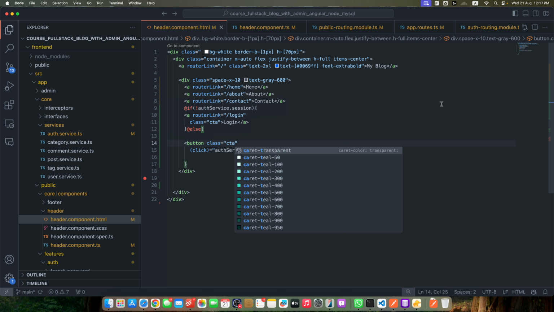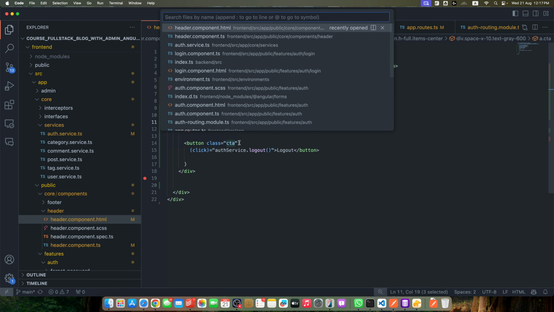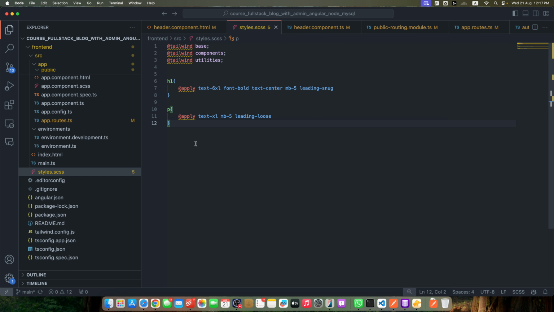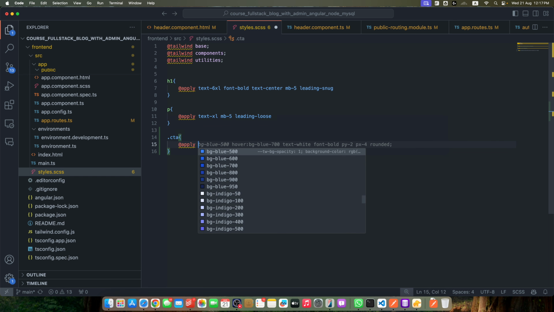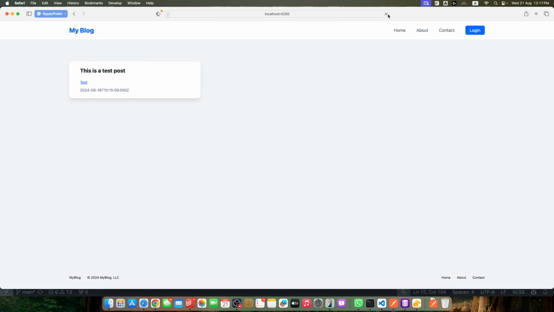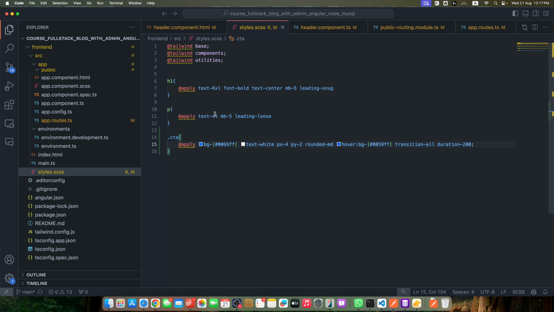And we will use this selector and go to the global area, that is styles.scss, and here I can add the CTA selector and use the apply to apply all of the Tailwind CSS classes. And now you can see that the CTA is still functional. So this is the global area. Whatever you add here would be accessible to all of the child components. You don't need to add the deep selector or ng deep selector here.